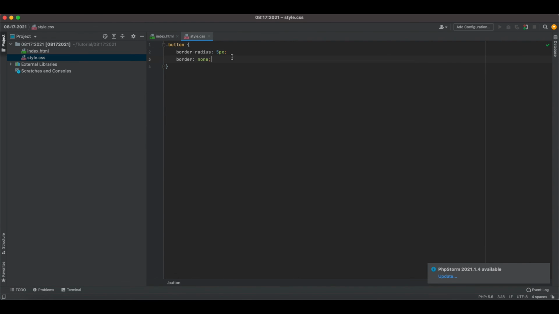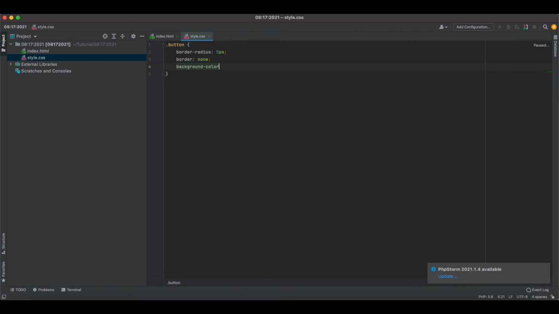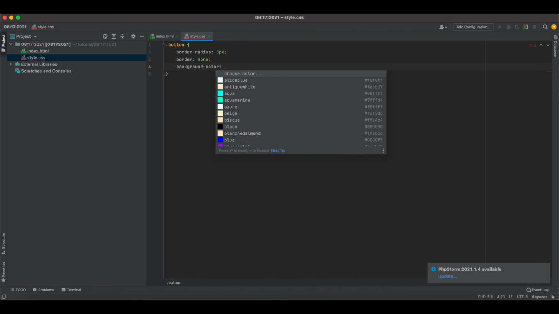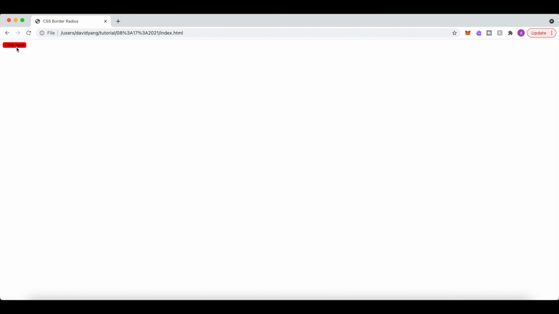Maybe I can change the background color to red. I think that will be good. And then you'll see it better now. So that's how to use the CSS border radius property.